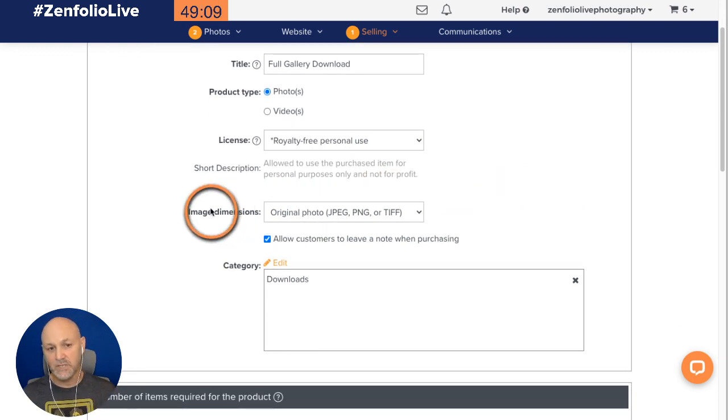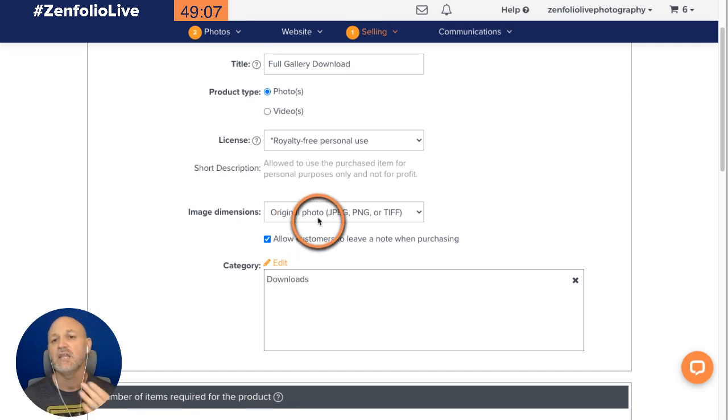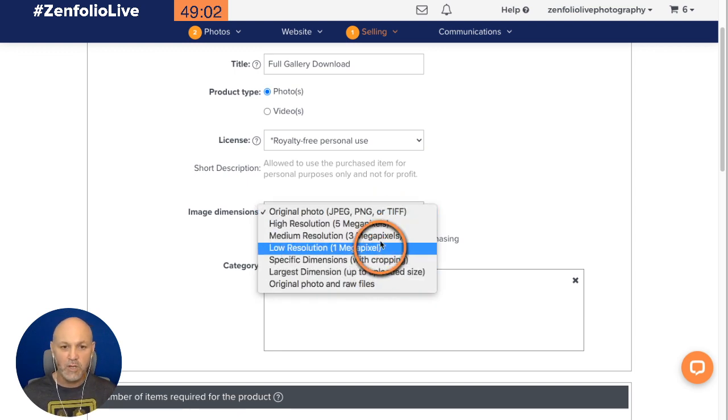Okay, next is the image dimensions. Now you can leave this to original photo. That's going to let them download the actual file that you upload, or you could switch it to a couple of other options here if you want to.